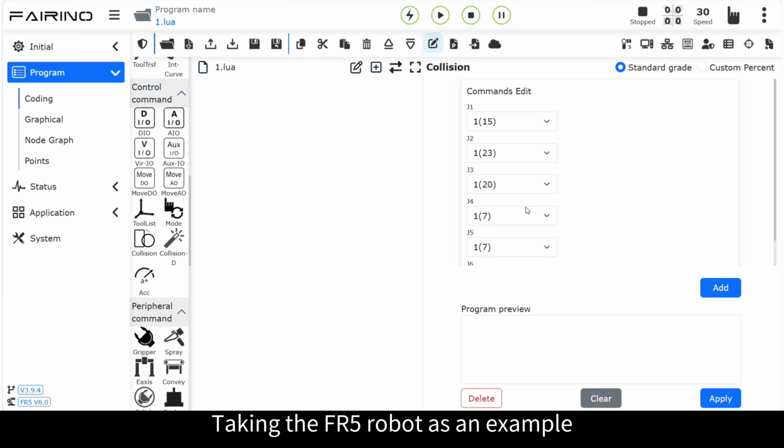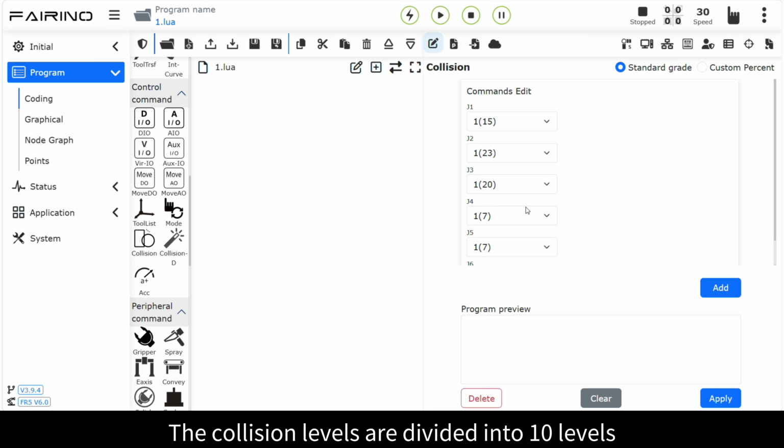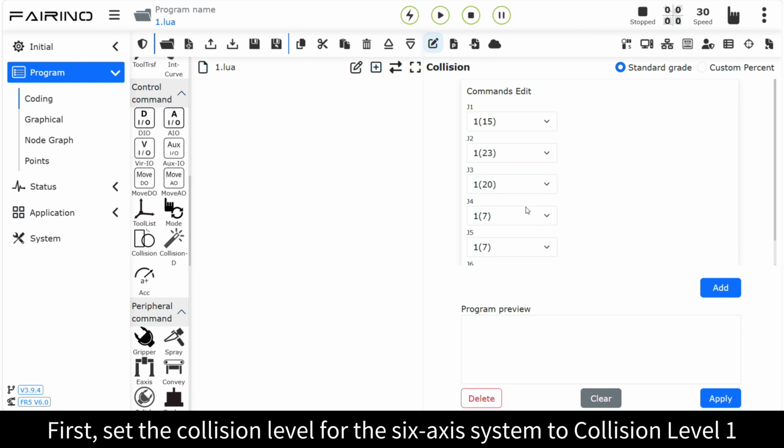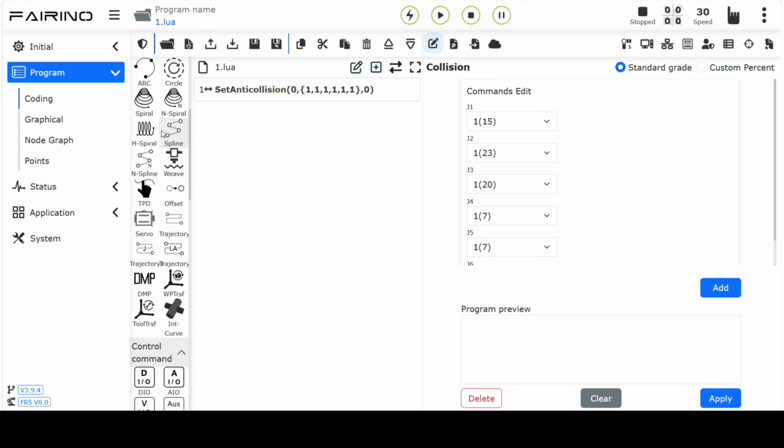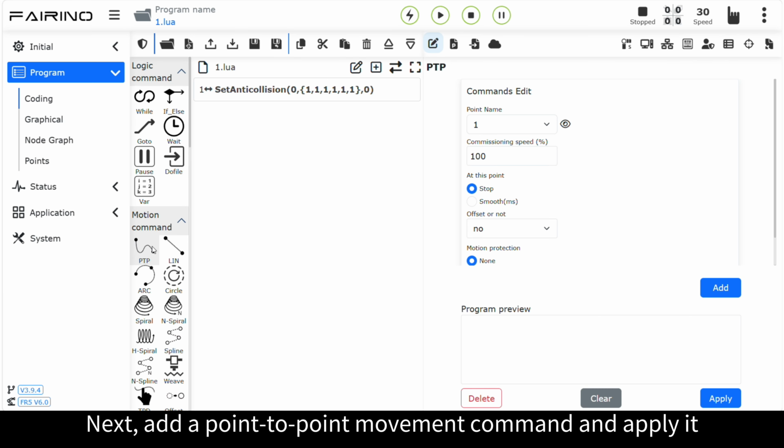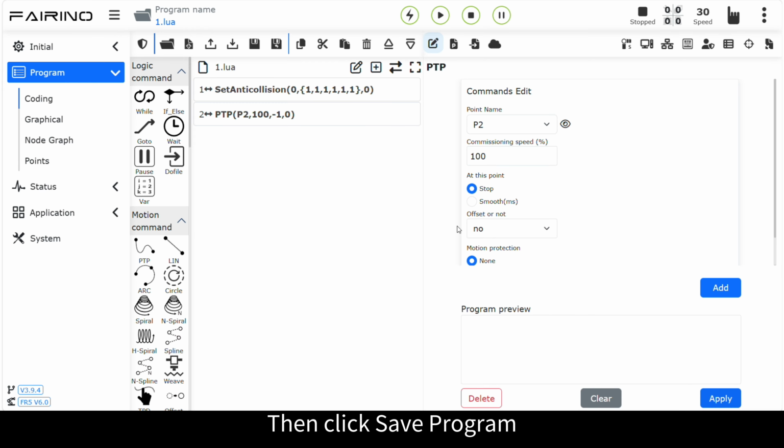Taking the FR5 robot as an example, the collision levels are divided into 10 levels. First, set the collision level for the 6-axis system to collision level 1. Then click Add and Apply. Next, add a point-to-point movement command and apply it. Then click Save Program.